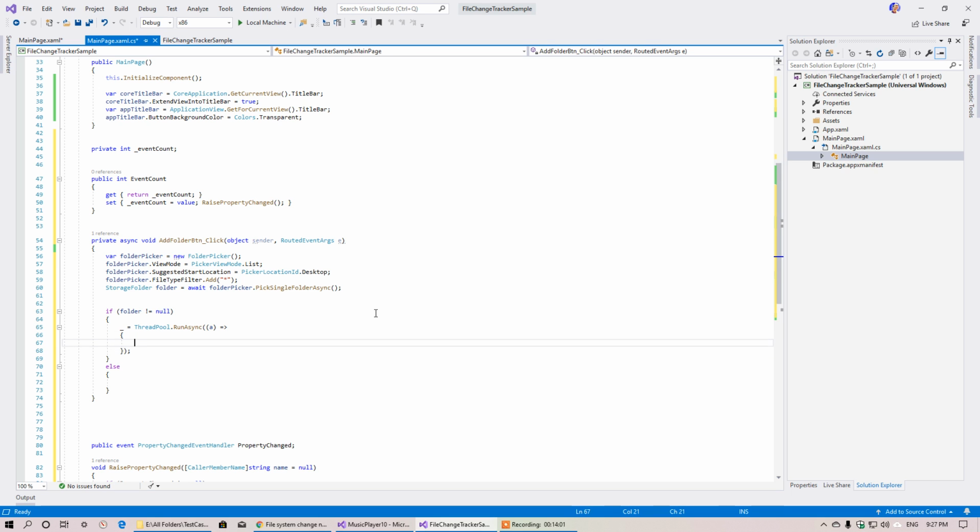I don't want to run those codes in my user interface thread, or whatever it's called.